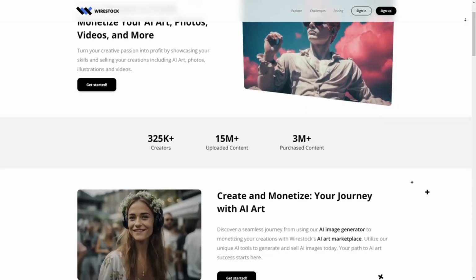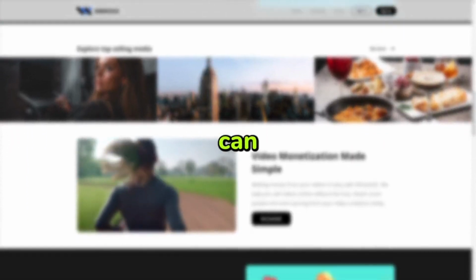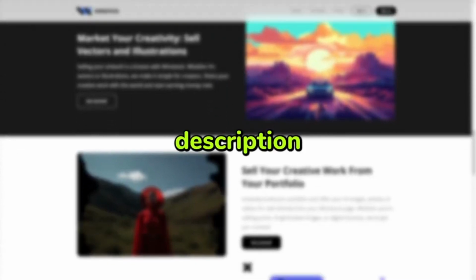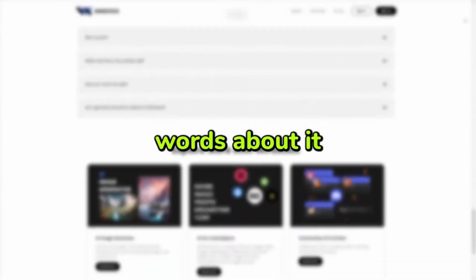Number 2, Wirestock AI Image Generator is one of my favorite services. To access it, you can visit Wirestock or find its link in the description below. If you haven't heard of this service yet, I'd like to say a few words about it.